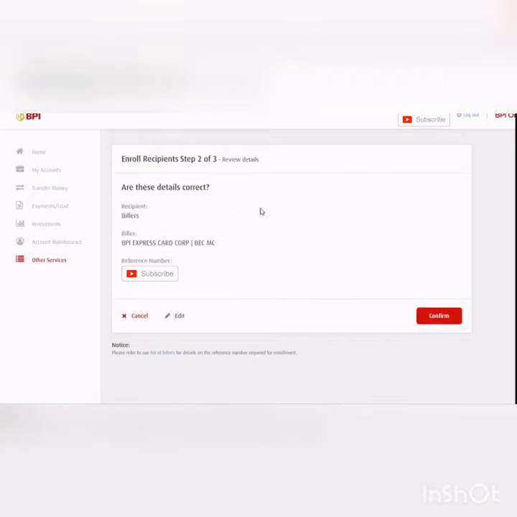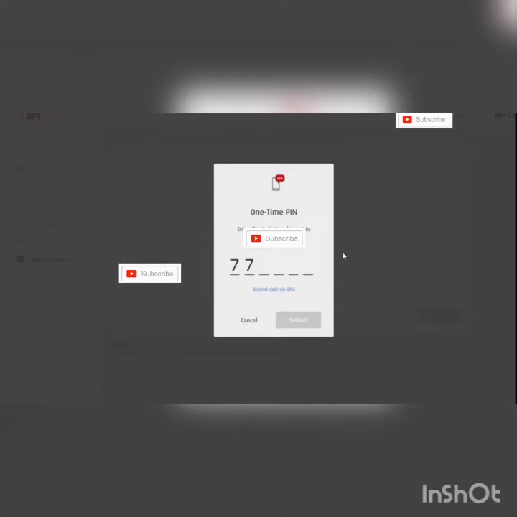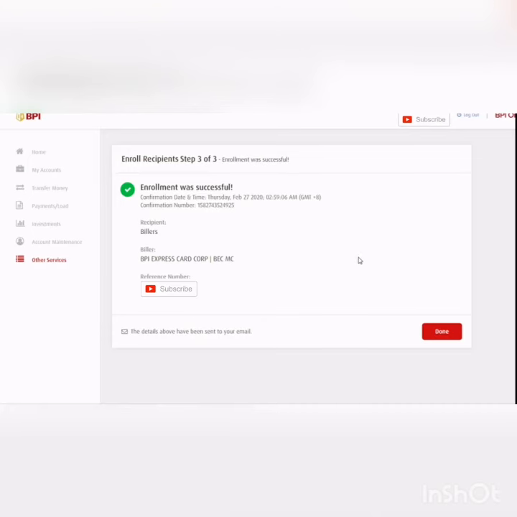Once you click next, it's going to bring you to step 2, where it will ask you to confirm if the details are correct. If it is, hit confirm, and it's going to ask you for the OTP. It's a one-time PIN that's going to be sent to your mobile phone, so put in the OTP that you've received. Once you've put in the OTP, hit submit, and it's going to tell you that you've successfully enrolled your BPI Express credit card as a biller. Then hit done, and let's start paying for this credit card.